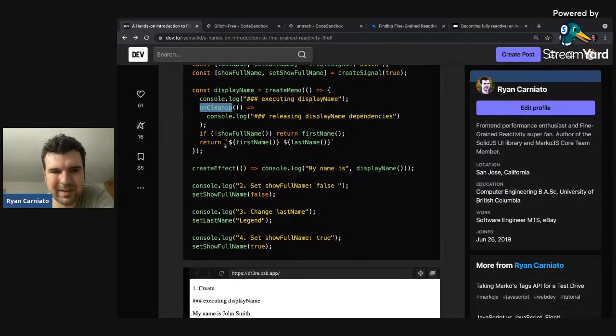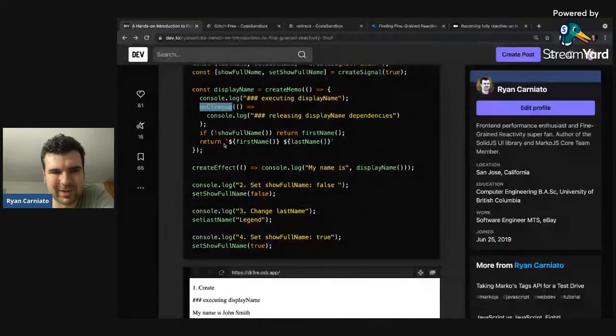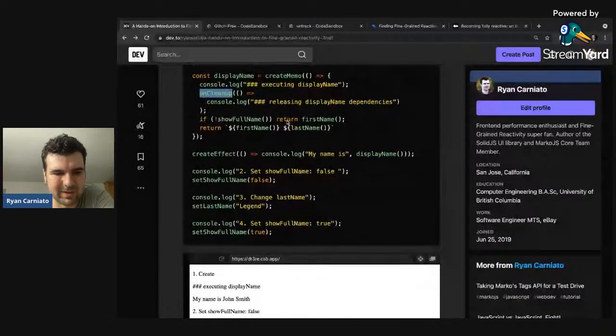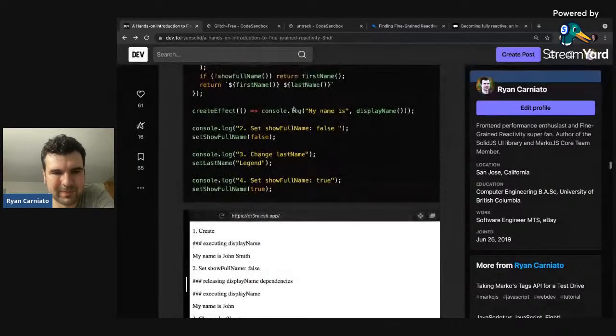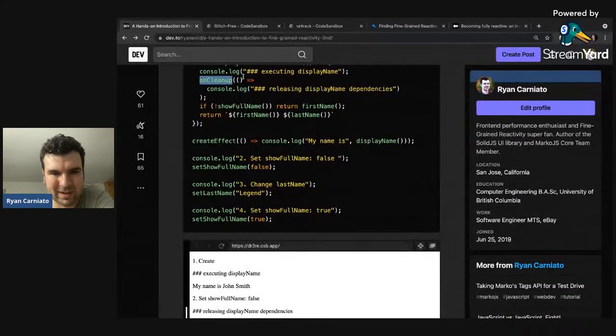So essentially, you can see the difference of timing between executing and releasing here, because we execute display name the first time because there's no cleanup, right? It hasn't run before. We haven't registered it. And while it's executing, we register the cleanup. And then, we show our first name and last name. Then we change it to not show the first name and last name.